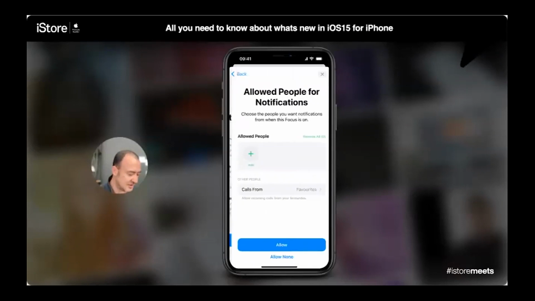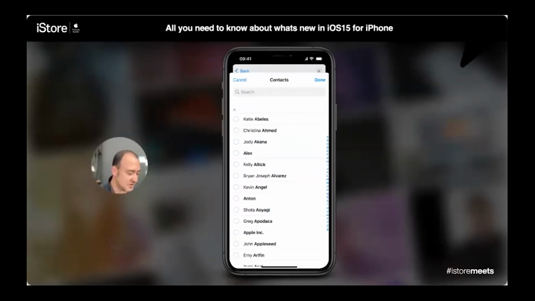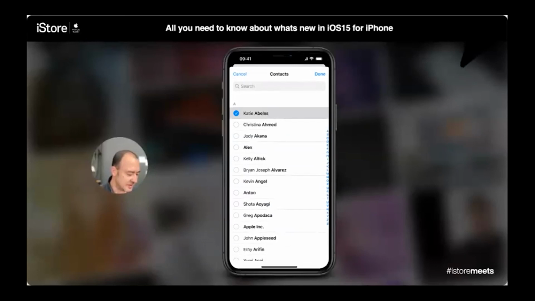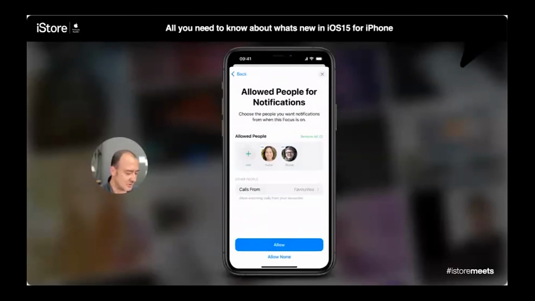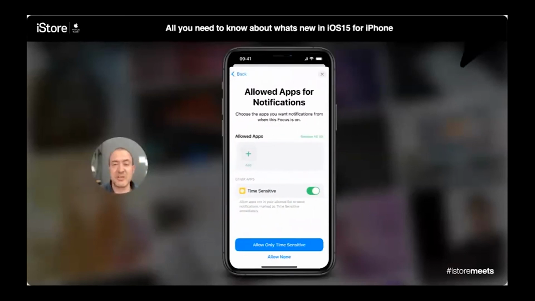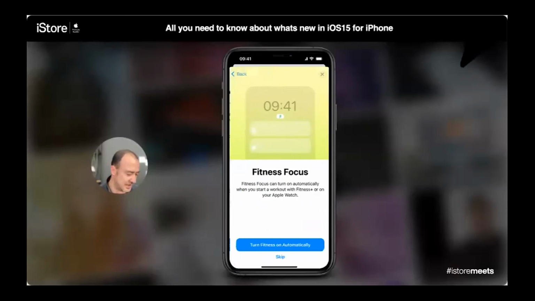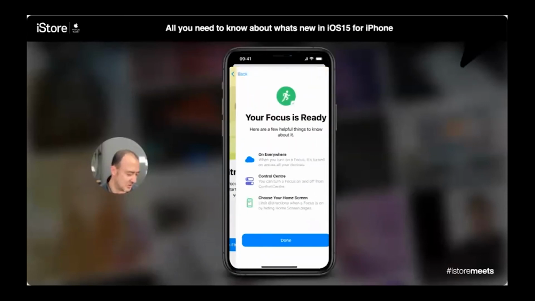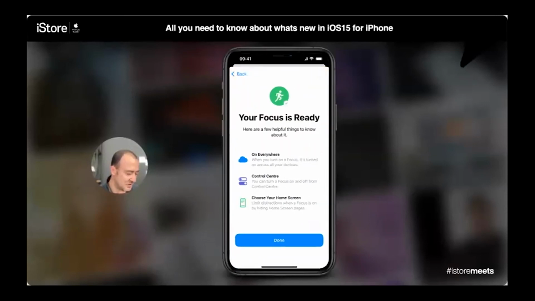But what's cool about this is you can then add people. So who are the people, for instance, that you want to be able to contact you? Let's say only these people, maybe family or for emergency purposes or whatever you want to allow. I can then say allow. You can do the same with apps. So which are the apps that you want to push through notifications? Maybe there are some important ones you want to add. And then, yeah, let's turn it on automatically. Why not? It says your focus mode is ready.